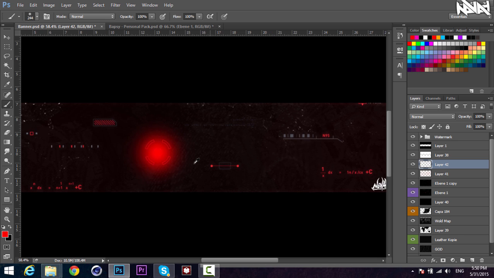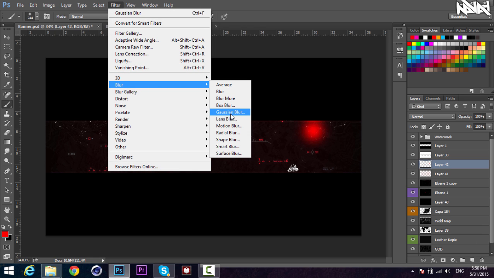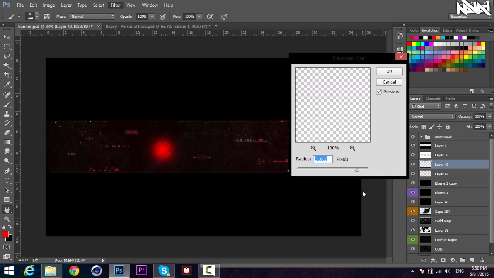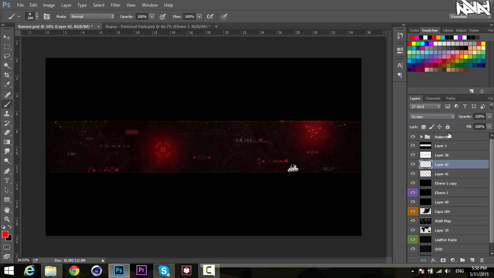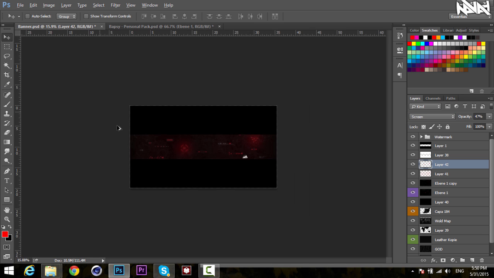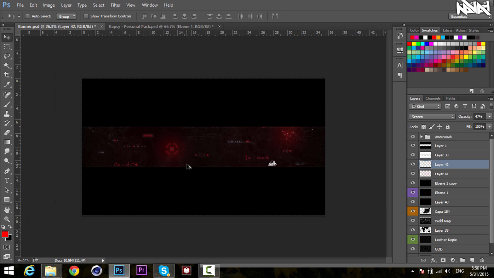I'm gonna only fill in some parts I want to be the most visible. Okay, and I'm gonna blur, Gaussian blur, and that's good. And then I'm gonna set it to screen again, but lower the opacity so you can kind of see that obvious glow. So that's okay for the backing, I would say.